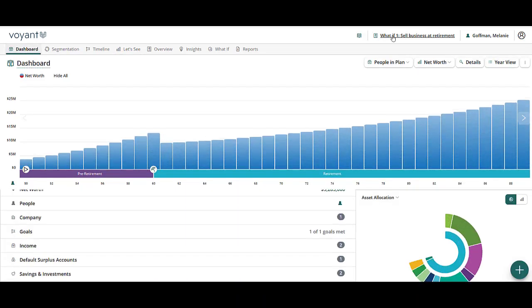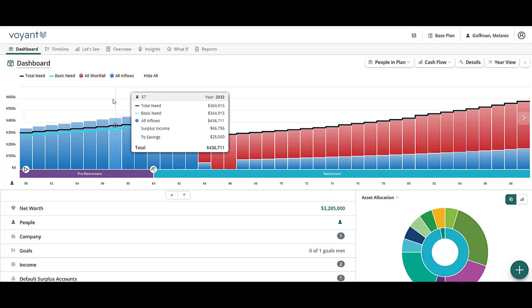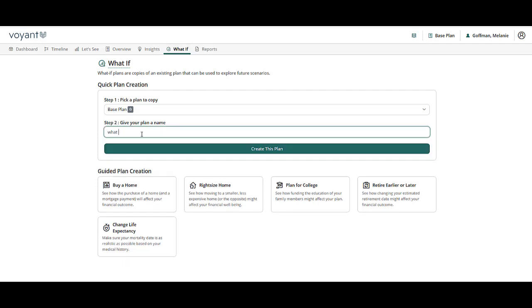And let's go back to our dashboard and go to the base plan, and we're going to look at how the difference would affect her plan if she were to sell it in a phased transfer. Let's do the same thing but have her sell the business over the course of 5 years. I'm going to create another what if. So what if she sold the business over 5 years? We're going to create this plan.